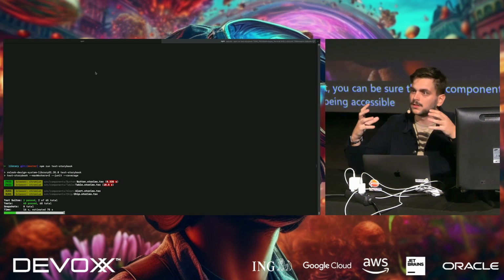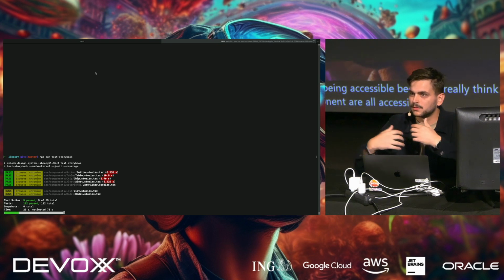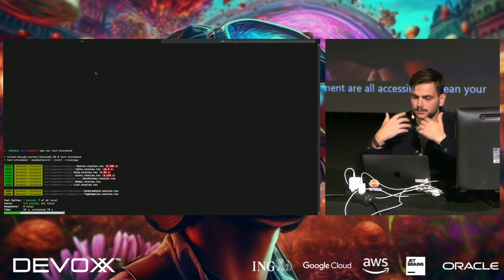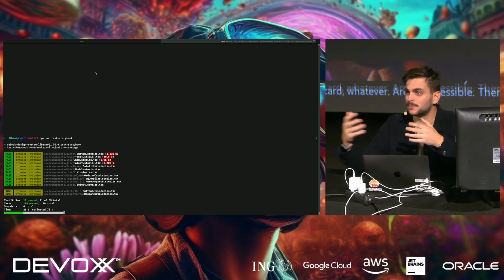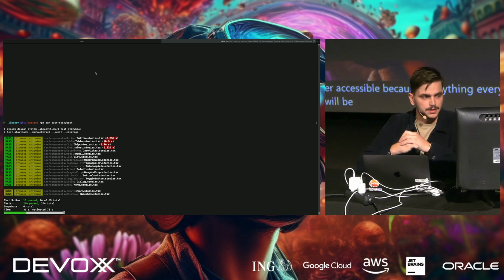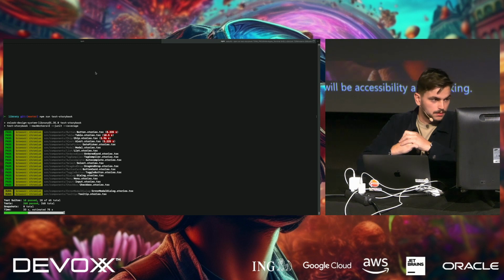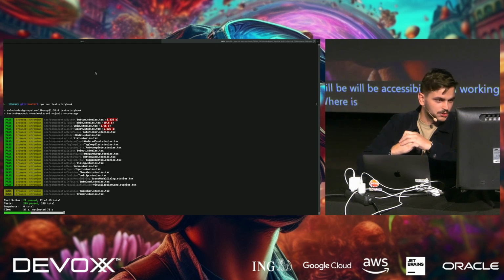Because I really think that if your basic components are all accessible, I mean, your button, your links, your card, whatever, then your website will be more easily accessible because every root component will be accessible and working perfectly. Okay, we'll just check if there is an issue.